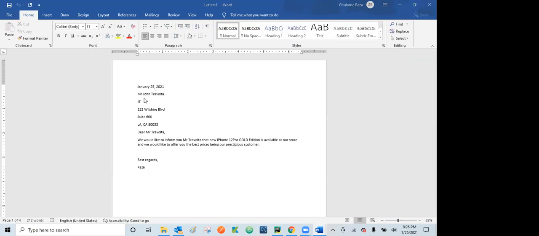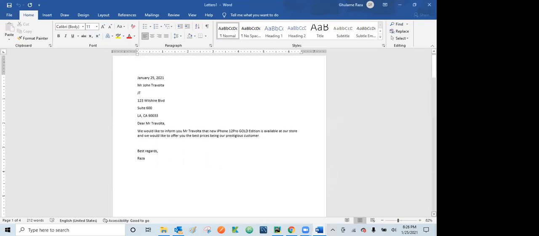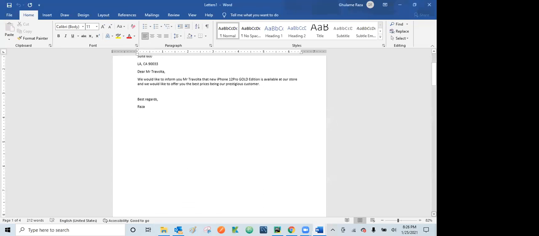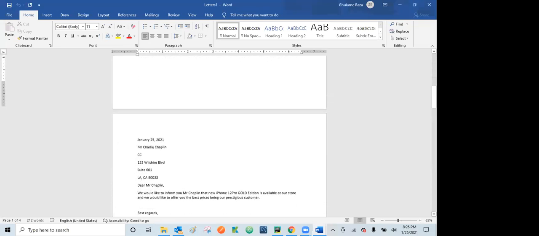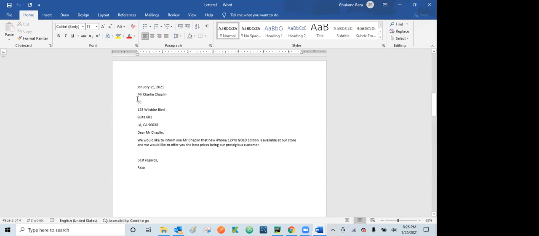Let's go one by one. John Travolta, you see it says, Dear Mr. Travolta, and here it says, we would like to inform you, Mr. Travolta, like as if this letter is specifically written to this person. And then if you go to the next letter, keep going down. The next letter is for Charlie Chaplin. So you can see Mr. Charlie Chaplin, this is this. Dear Mr. Chaplin, we would like to inform you, Mr. Chaplin, that the new iPhone is there.